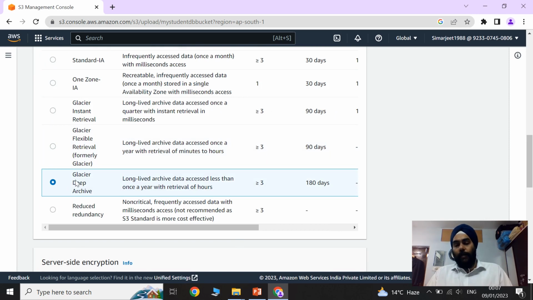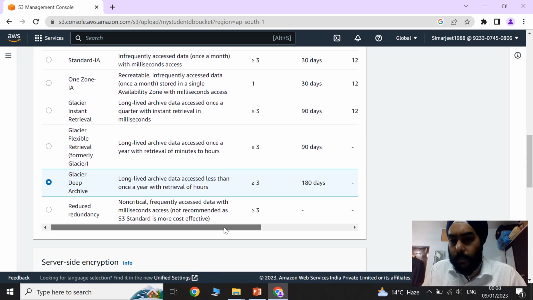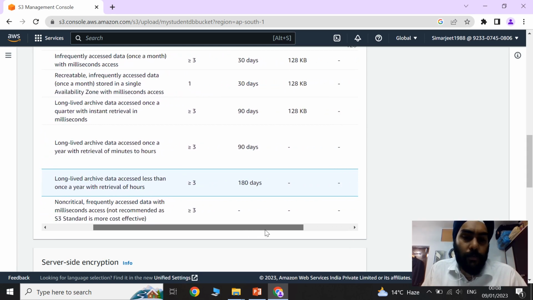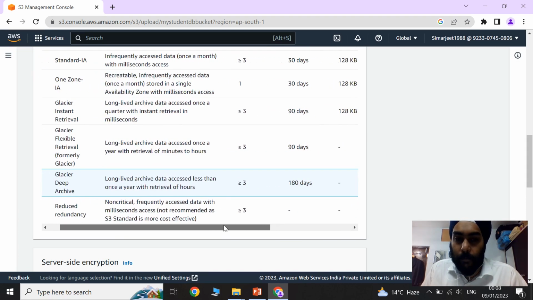Then you have Glacier Deep Archive, in which you are sure that your data is not being accessed in a year, and you are ready to wait for hours or days to retrieve that data. Then Glacier Deep Archive is the best option. Again, more than three availability zones, minimum duration is 180 days, and per GB fees are applicable.